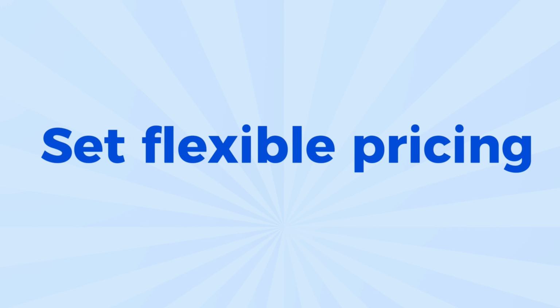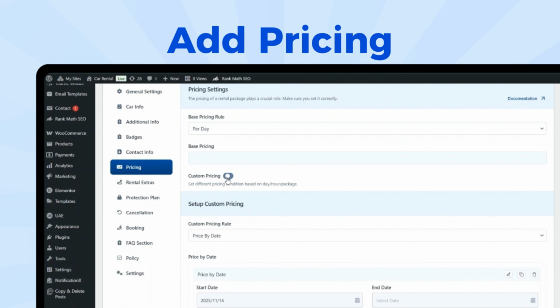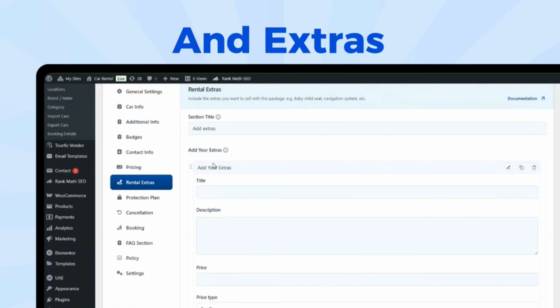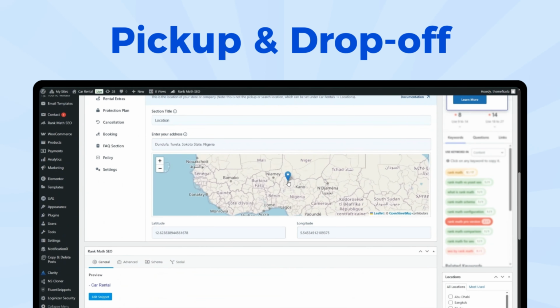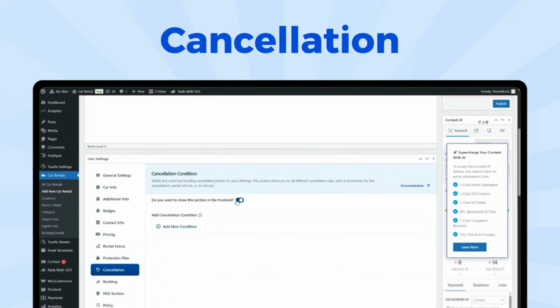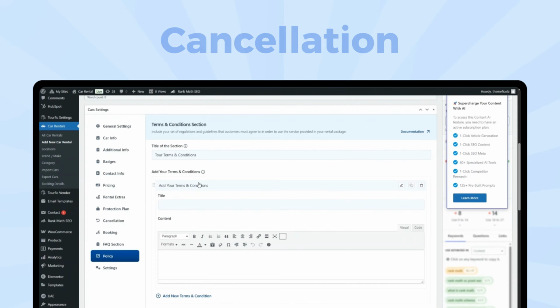Set flexible pricing by day or hour, date or flat package, rental extras and protection plans. Define pickup or drop-off locations, cancellation, and rental policies.